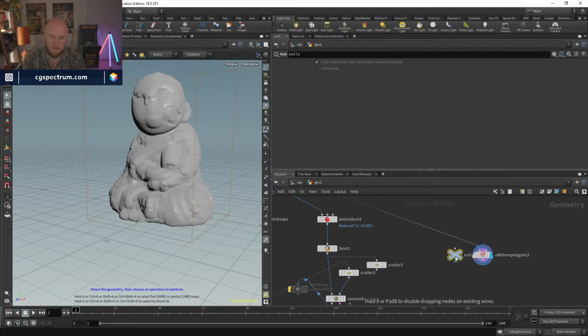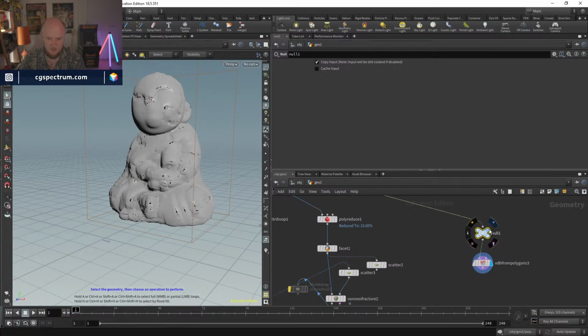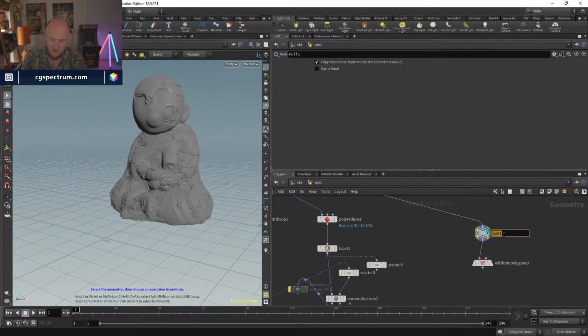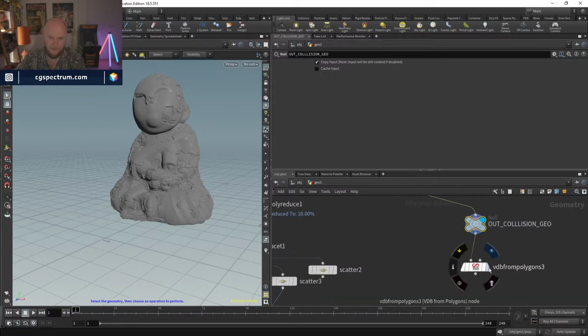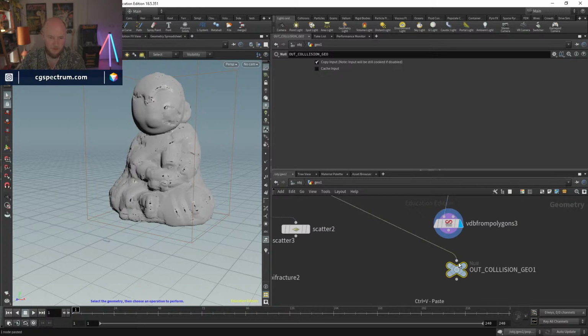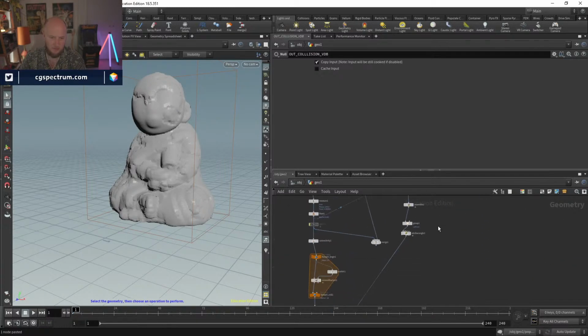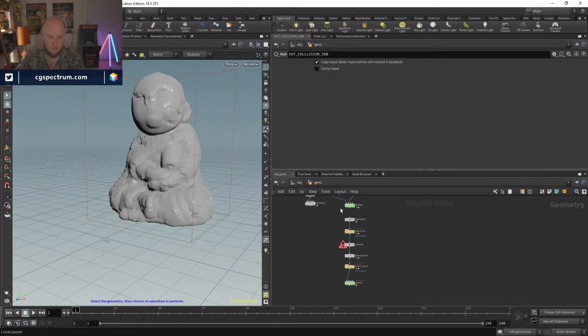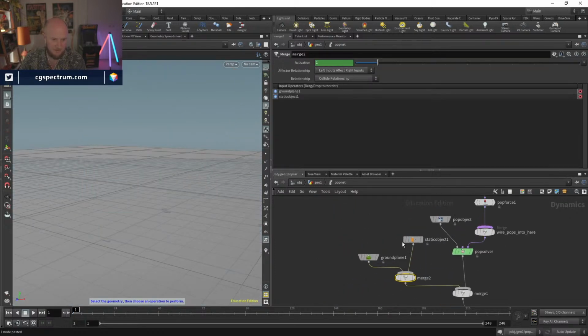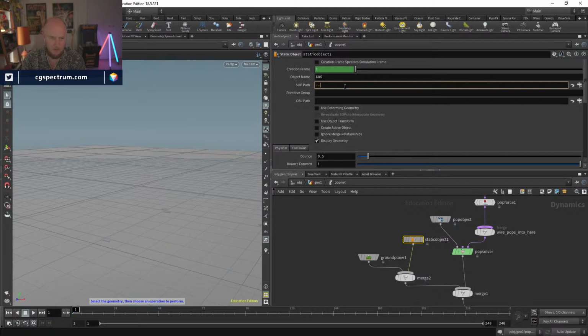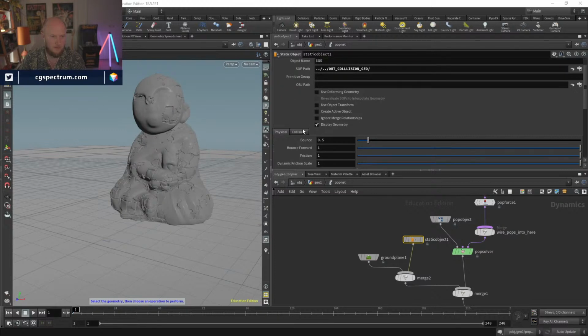So I'm going to put a null down over here. I'll need to clean up this file soon, just so I know what's going on. So I'm going to say OUT_collision_geo, and I'm going to use a proxy volume to calculate the collision. This is what I was talking about before, where you can use VDBs to generate collision information, where with particles and pyro you can use that, but with Bullet you can't. So it's much easier to do it with this. So the SOP path would be OUT_collision_geo. It's not deforming, so I don't have to worry about that.